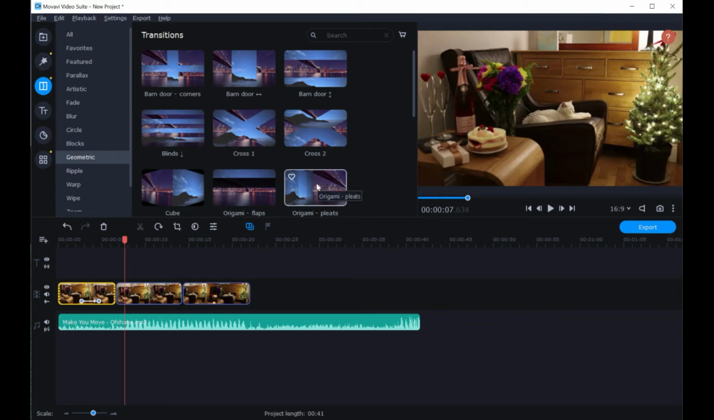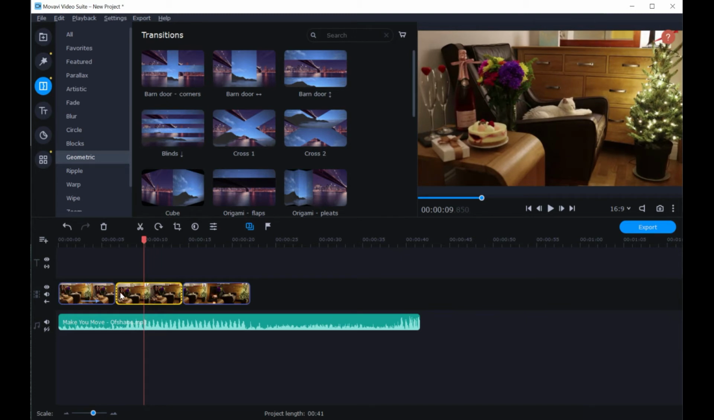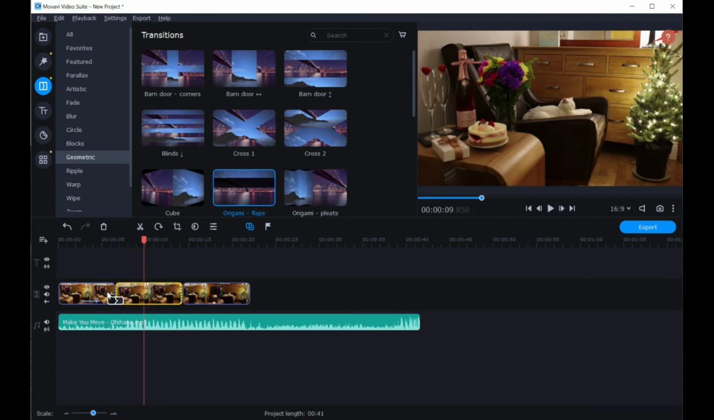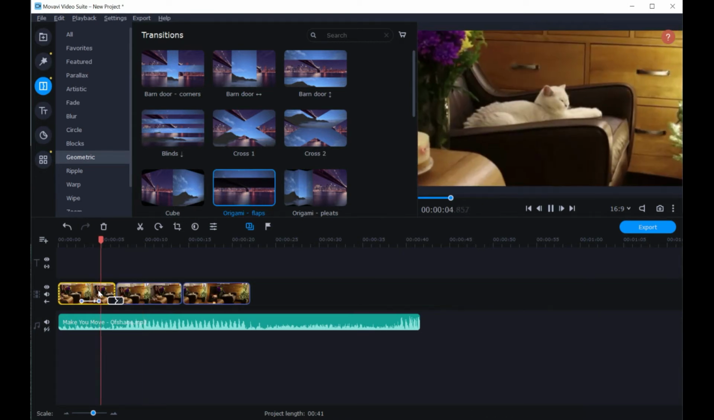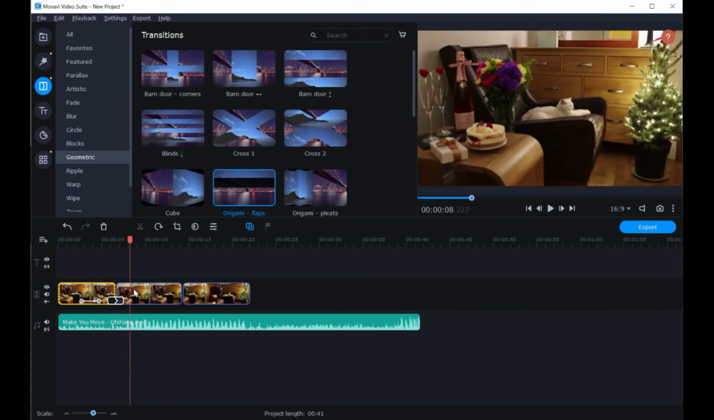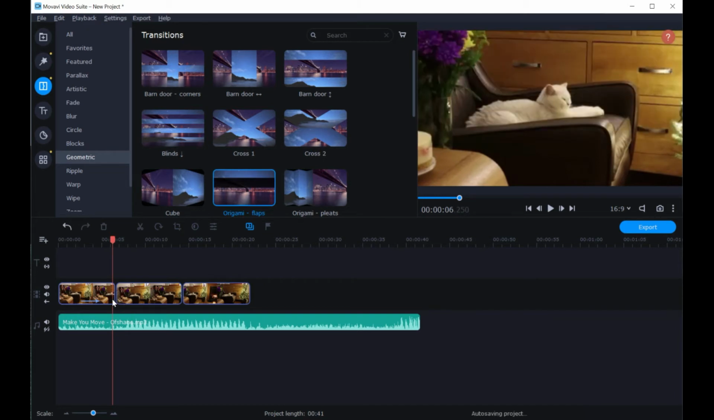Let's try this one, origami. So the same thing, I have highlighted the clips and I will drag it. So left click of the mouse, drag it. And you see transitions can only be in between your files. So over here, I will just release it and see how it looks. I don't like it. I'll highlight it and press delete.